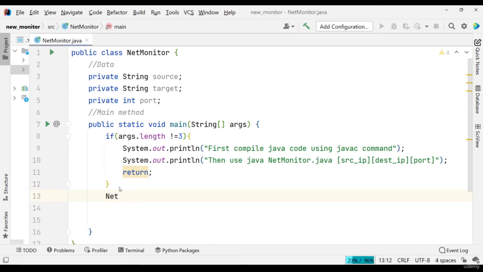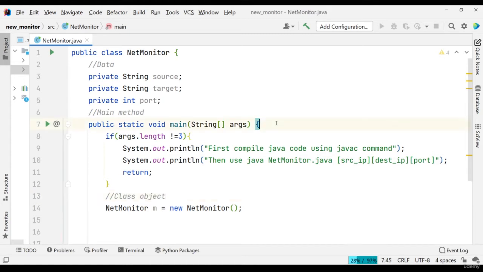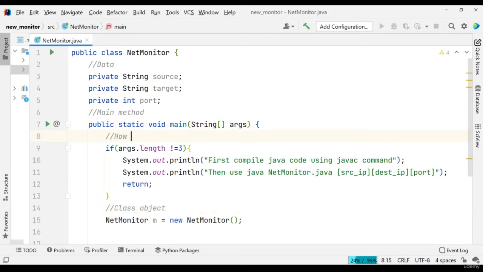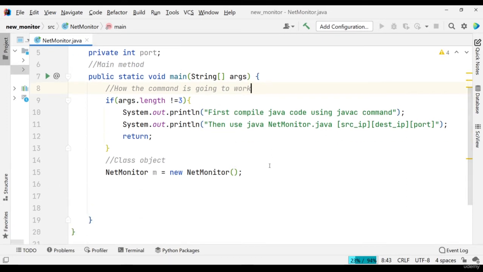Now let me create here net monitor m, or n you can put. I'm putting m as my object, because monitor, so new net monitor. So this is my class object. Let me tell you how the command is going to work. This is how the command is going to work. I am using cmd command prompt directly here.